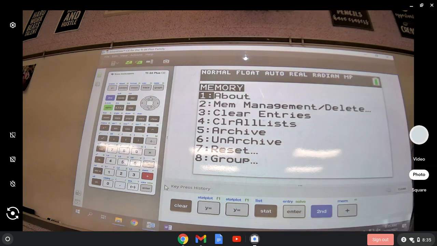Go ahead. Where's the stat line? It's right off the arrows, to the left side of your arrows. Oh, I see. Stat. Yep. That's where you would enter, under edit, you put your data in. If you hit number 1 under edit, you'll see your list pop up. If you have any data in there, you have to clear that data out.